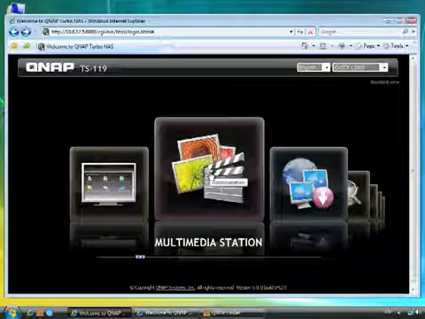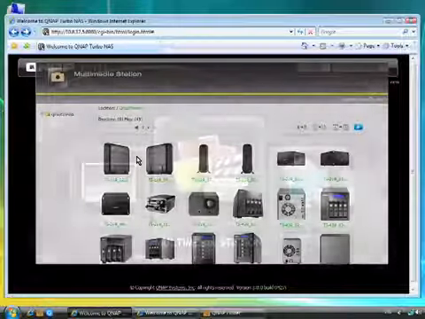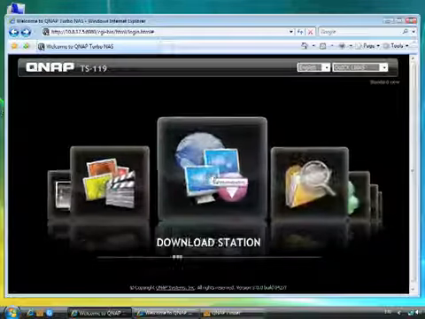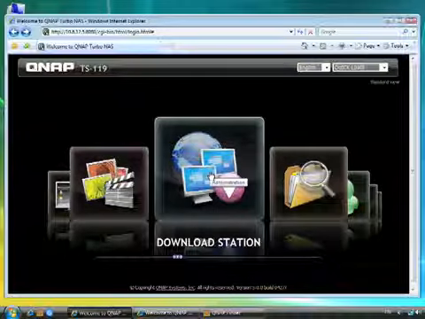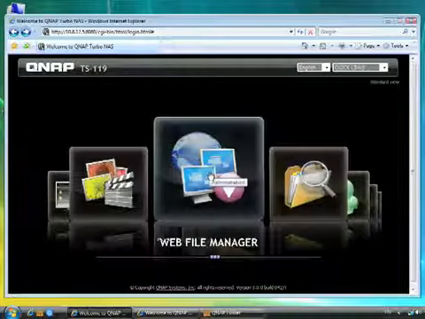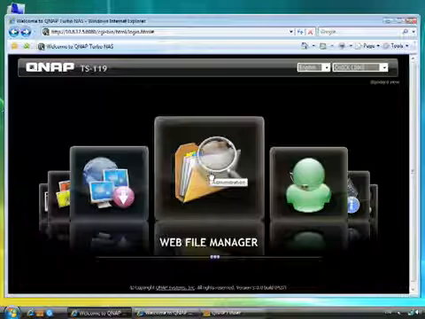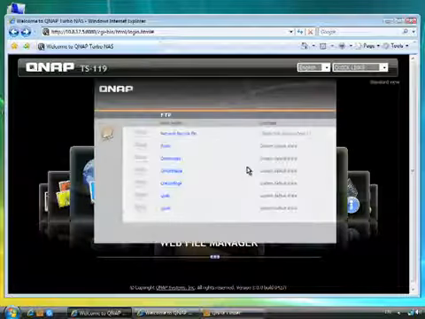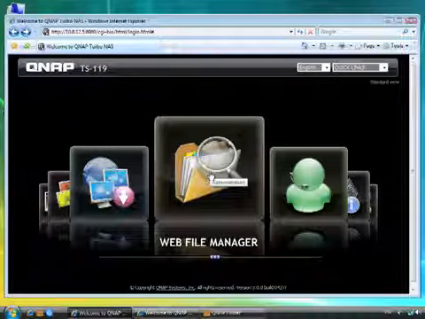Multimedia Station enables you to share photos, music, and videos with your friends and family. Download Station lets you download FTP, HTTP, and BT resources independent of a PC. Web File Manager provides you a web-based interface to manage and access your files and folders on the NAS.